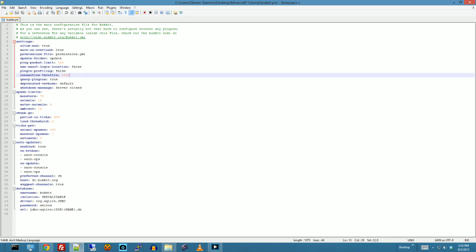I can tell you right here, connection throttle, I've messed with this before and it caused me some serious problems, so you may want to stay away from that. I've never really understood these spawn limits completely.